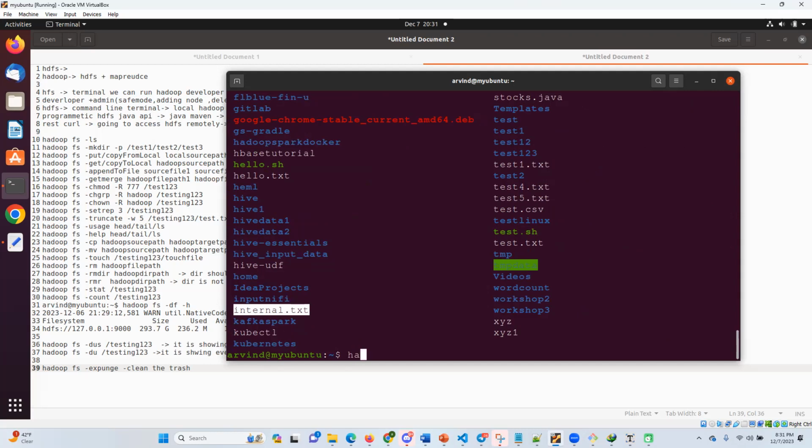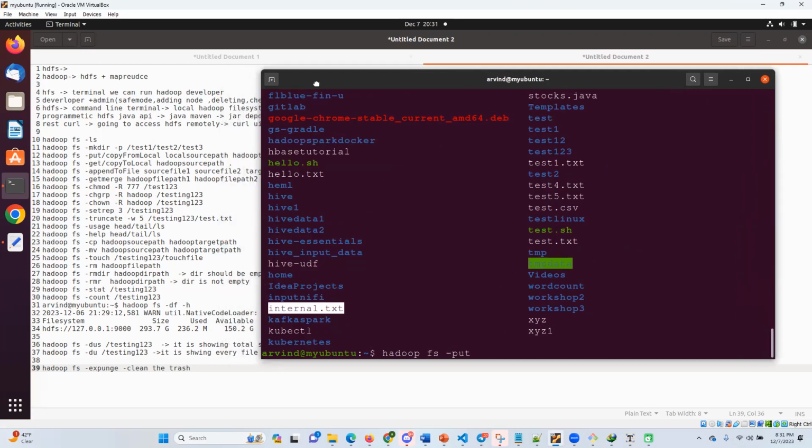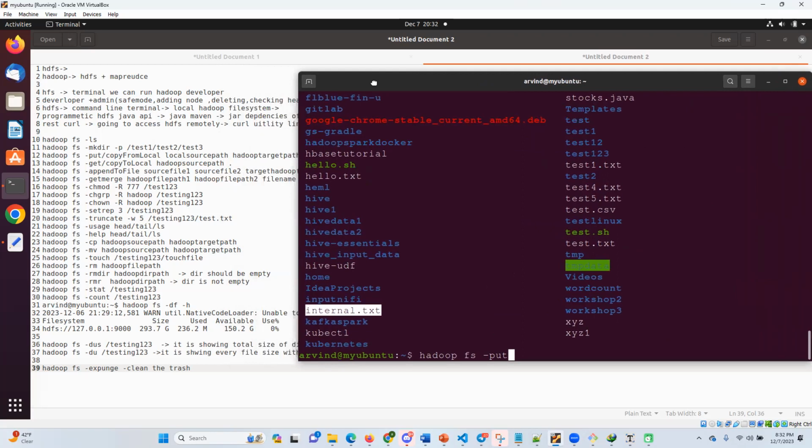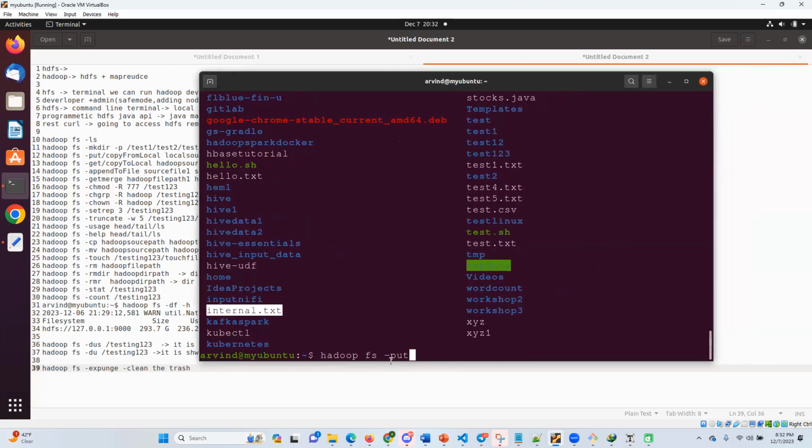So I have a file hadoop fs minus put command. If you see here, copying a file is the put command or copy from local. The two commands are there. So you have to give the local source path and the Hadoop target path. The local source path is your Unix Ubuntu file system path, right? So I'm copying the file.